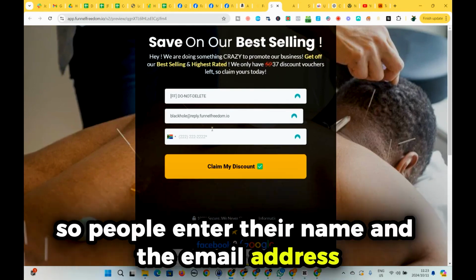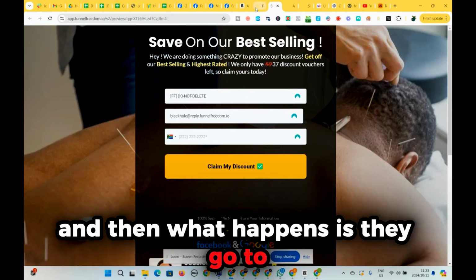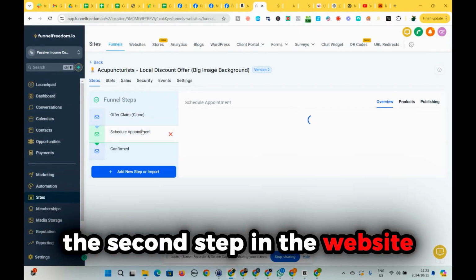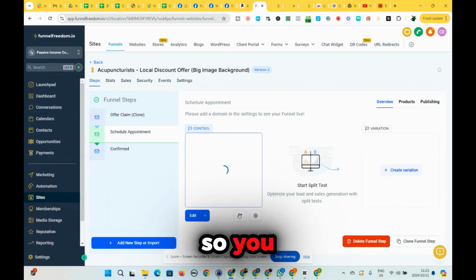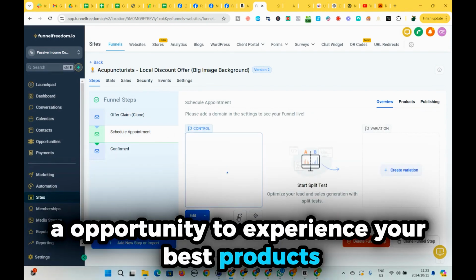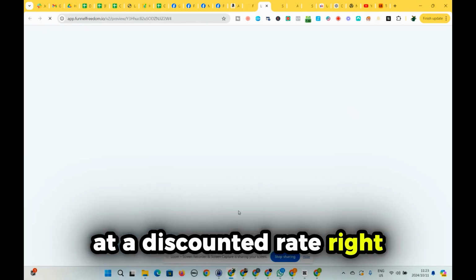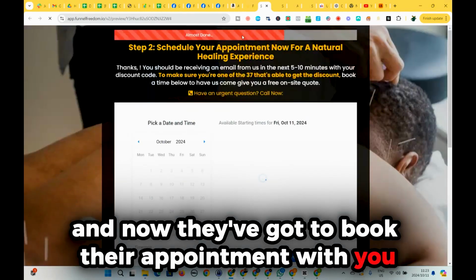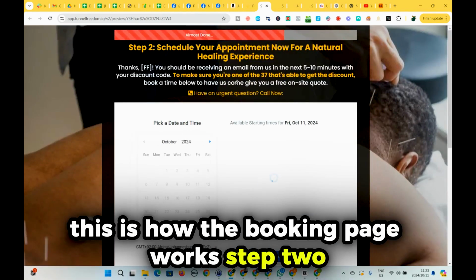So people enter their name and their email address, and then what happens is they go to the second step in the website, which is to book an appointment with you. So you're giving them an opportunity to experience your best products at a discounted rate, right? Now they've got to book their appointment with you. This is how the booking page works.